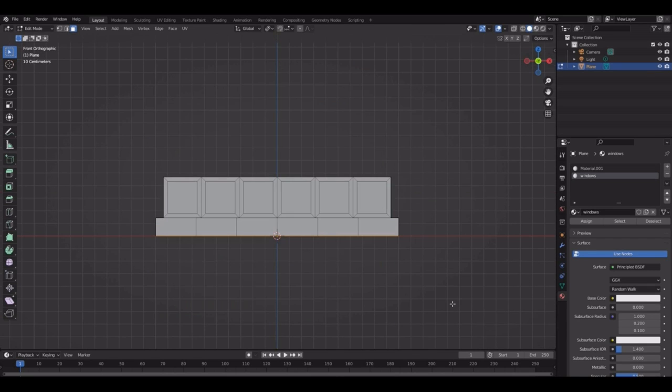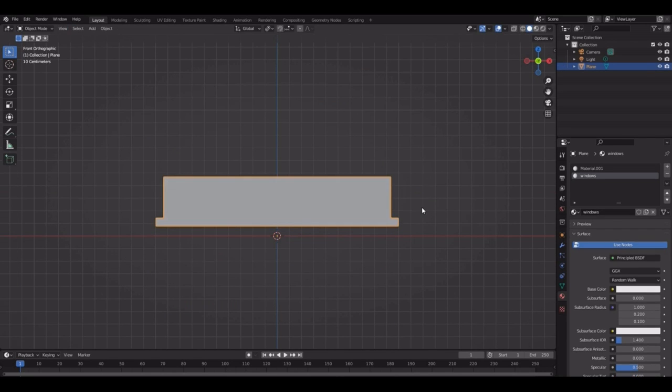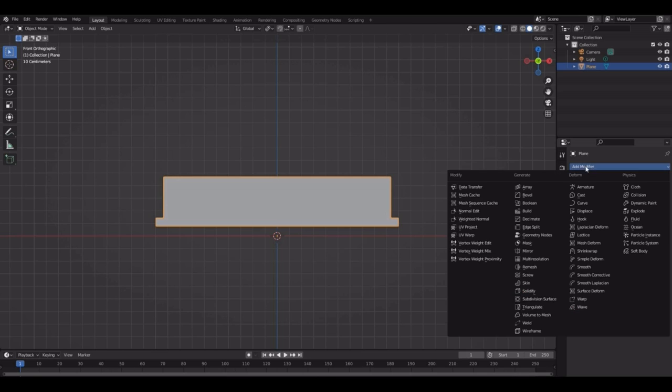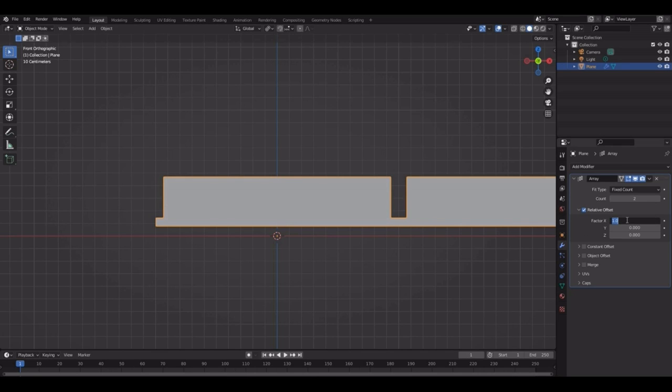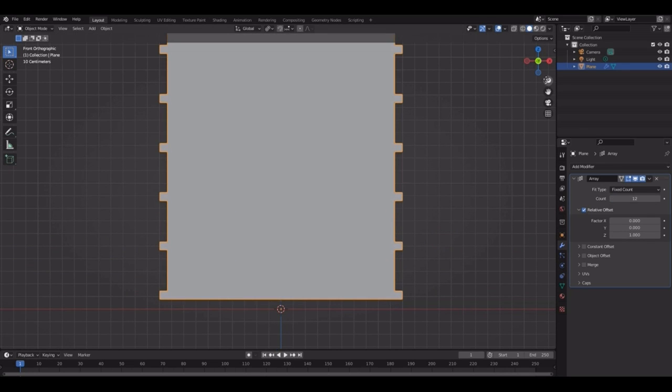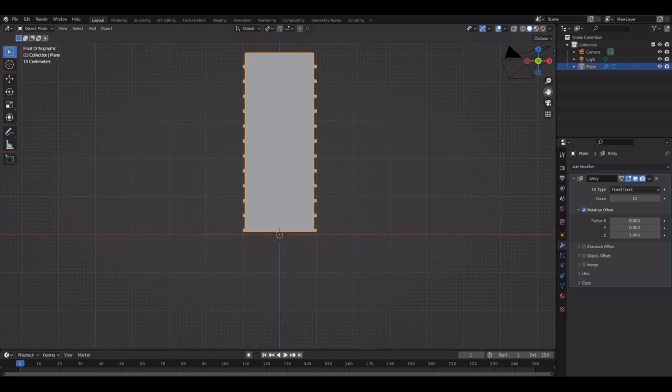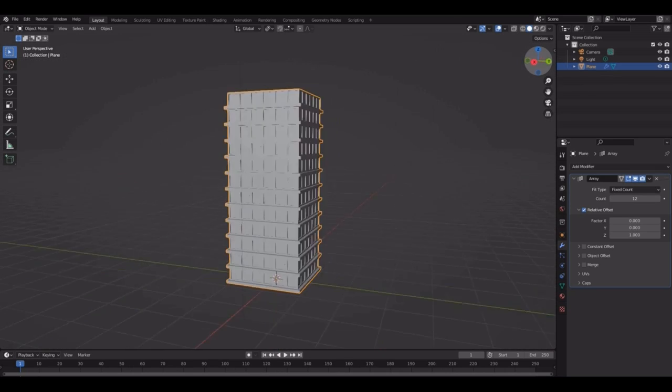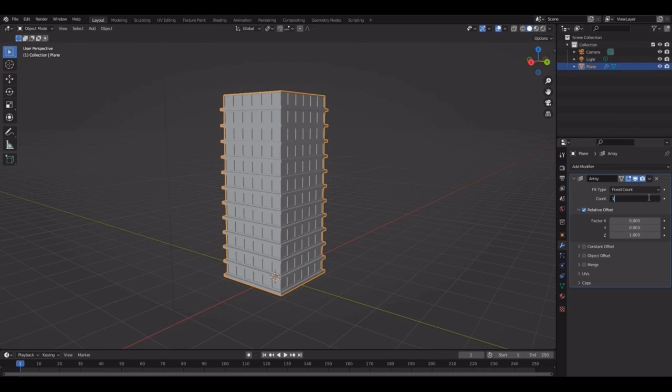Now let's reduce the height of the base. Add an array modifier. X factor will be 0 and Z will be 1. Let's keep it 12. Oh, hell no! Okay, 16 is better.